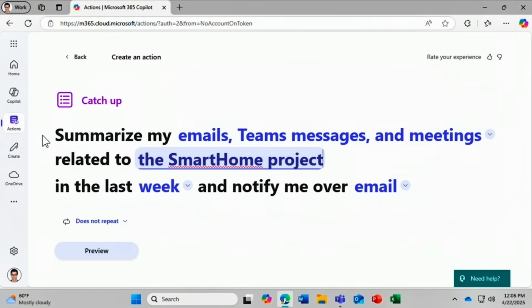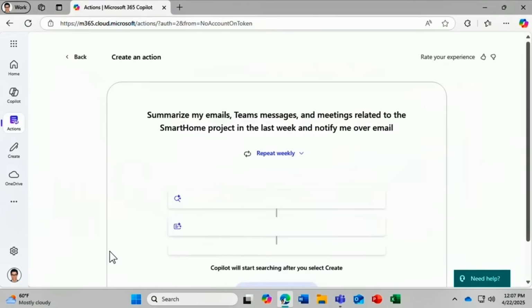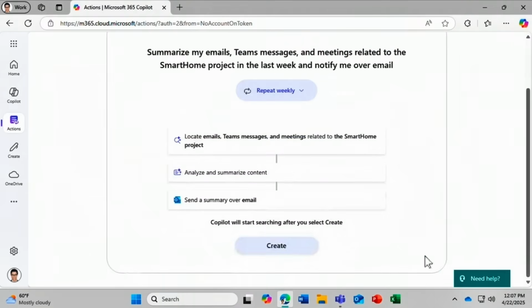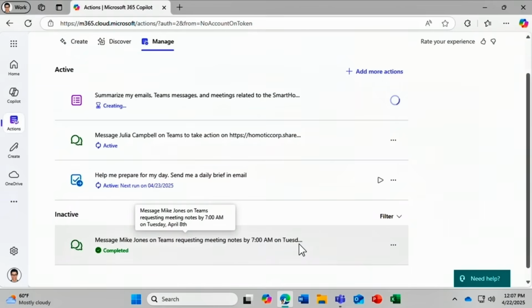Since this is a scheduled action, we can click on the frequency chip and choose a recurrence. Does not repeat, daily, or weekly. Let's make this weekly. Click Preview to check over the steps included in the action. This action will locate emails, Teams messages, and meetings related to the Smart Home project. It will analyze and summarize the content, and send a summary over email. Click Create to add the new action.